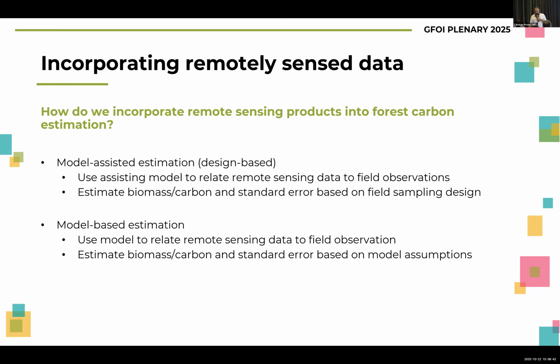So we can look at different types of model-assisted estimators, which exist in the design-based paradigm of statistical inference, where there's an assisting model that relates the remote sensing data to the field observations. We can use these model-assisted estimators to get our estimate for the area and also the standard error. Then we can move into the model-based realm of statistical inference, where we fit very similar models to those in the model-assisted approach, but we rely on distributional assumptions we make about the model to get at uncertainty in that way.